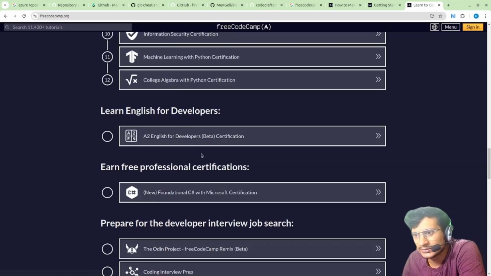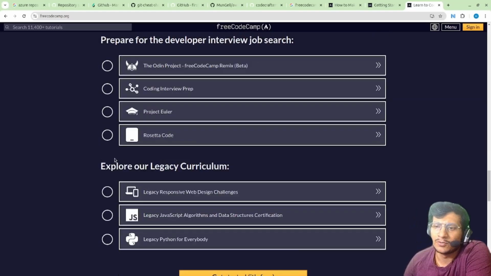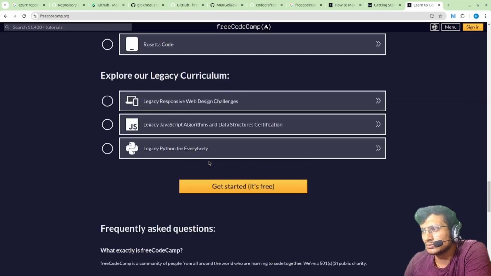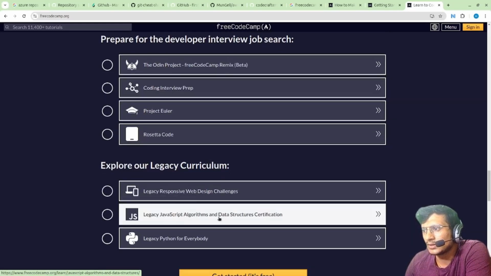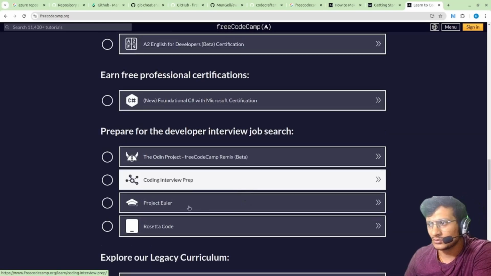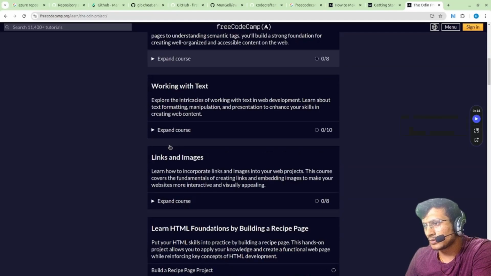If you don't have the skills, the certification doesn't have value. It is the skills that matter. Any certification, any degree, any diploma, it doesn't matter. The only thing that matters is the skills. So just start doing it. Legacy Python for everyone, legacy responsive web design, and some old JavaScript algorithms and data structures certification. These are some of the old courses they have provided. Odin Project, Remix beta, you can check anywhere over here.